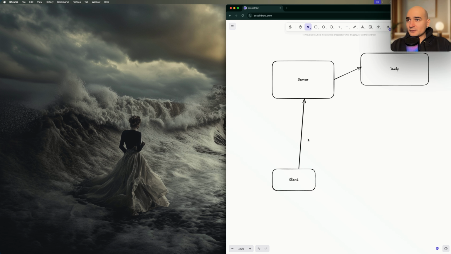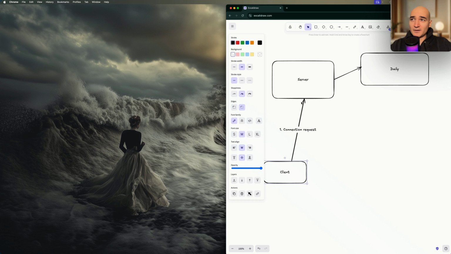maybe first one, connection request, I guess. This wants to start talking to someone. This is when you click your widget and you want to start a chat. So the server is then going to send something back.